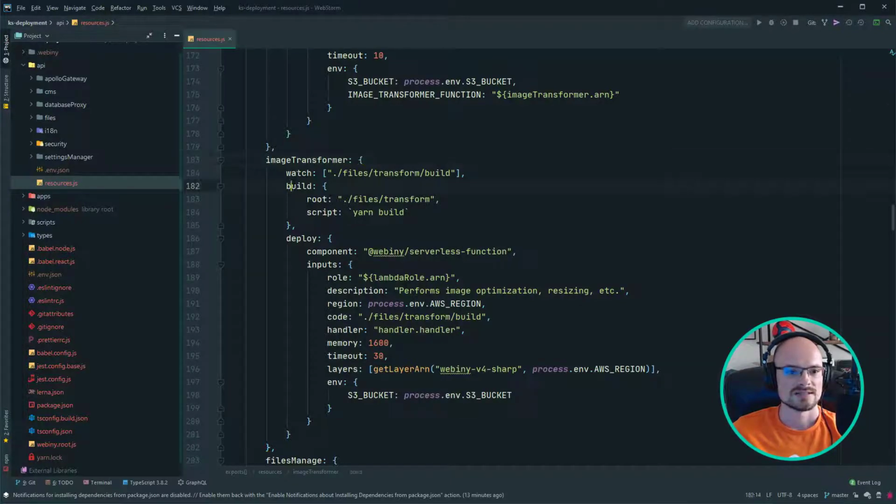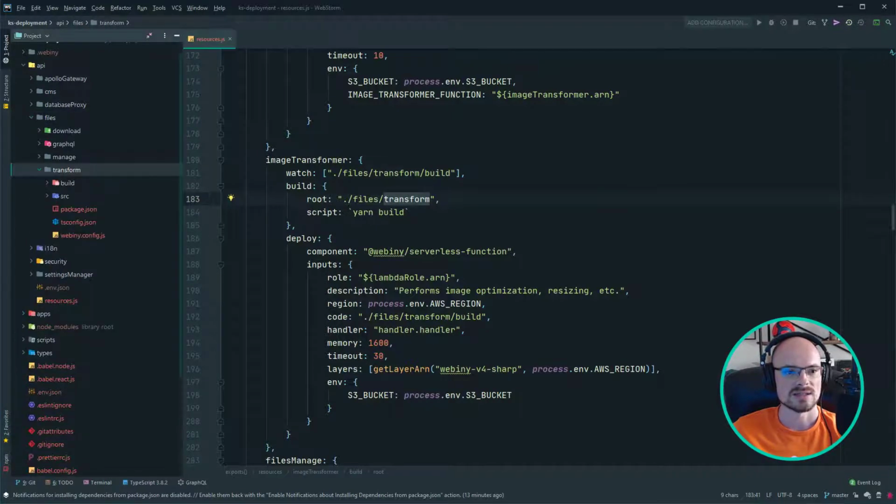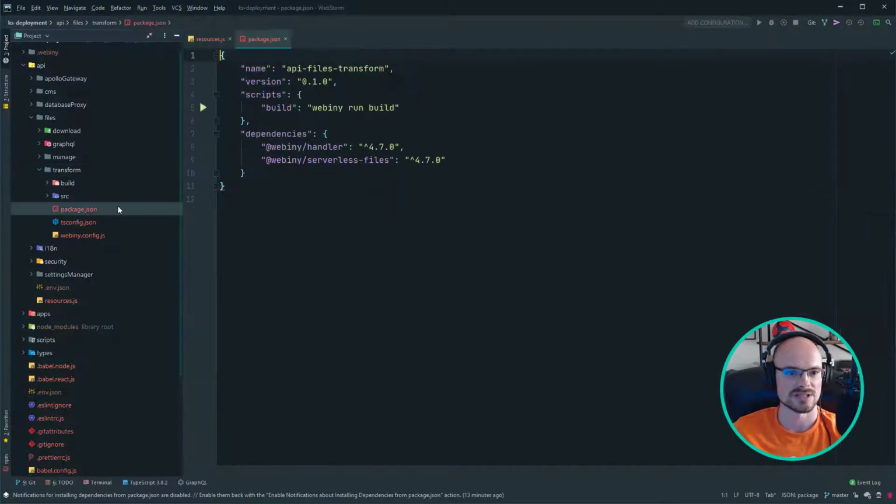So you define these, let's say, stages, and you have a build stage and a deploy stage. During the build stage, our deployment mechanism will go into this folder, let's say it's files transform. Let's take a look at that. Inside that folder, it will execute a script called yarn build, which you can find if you open package.json. You'll find a build script.